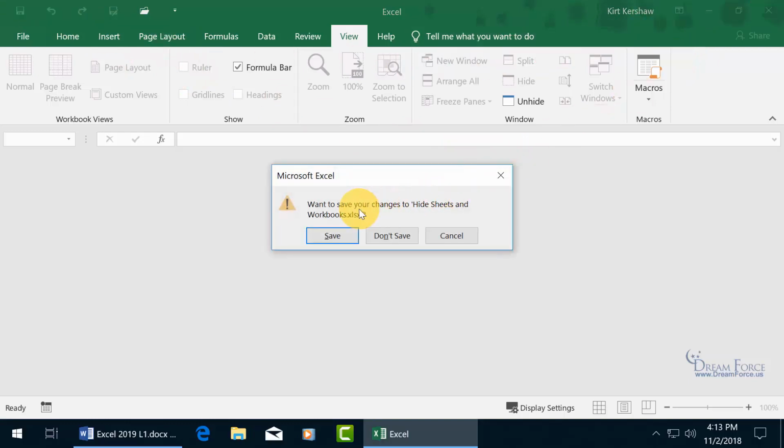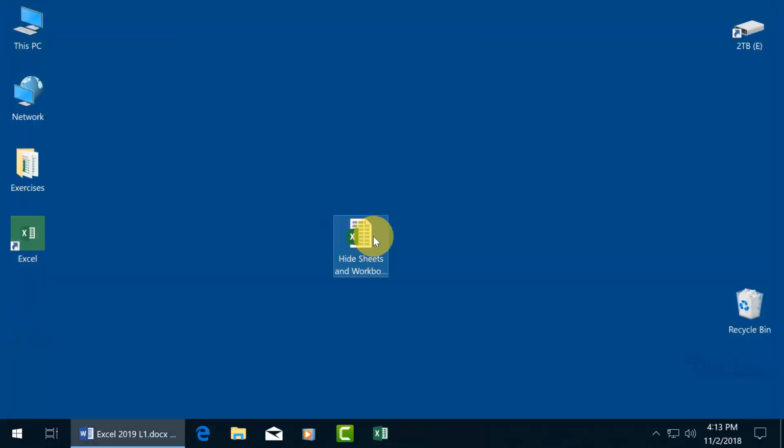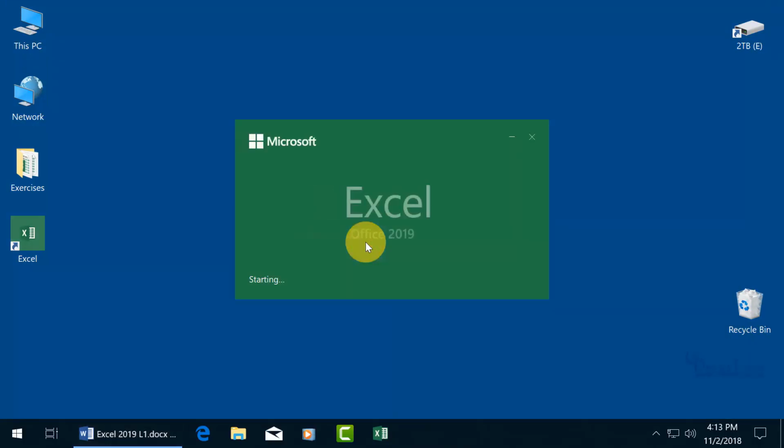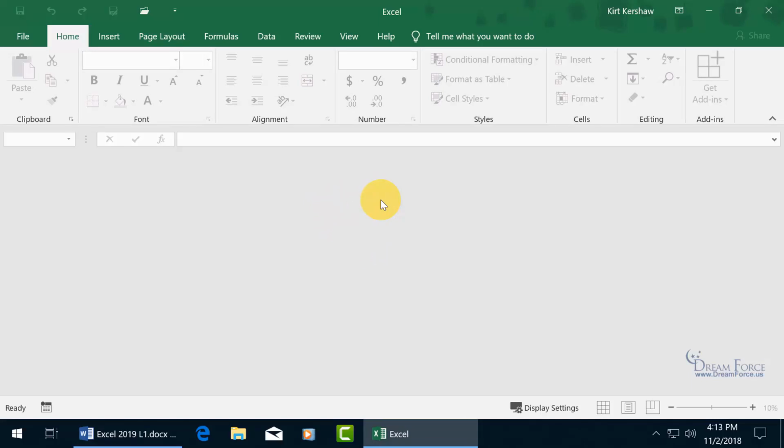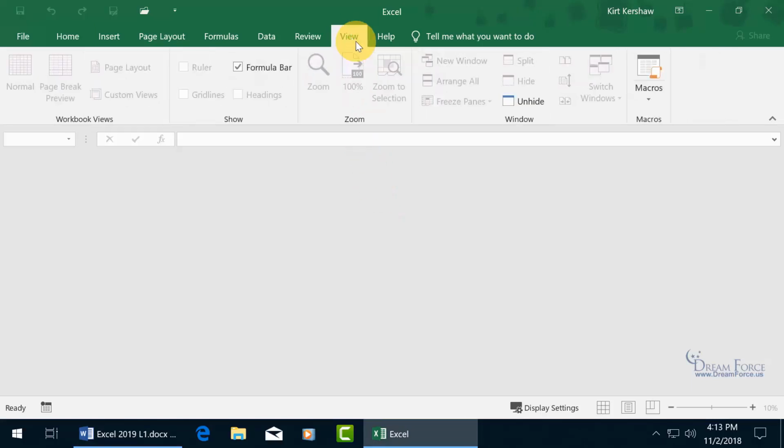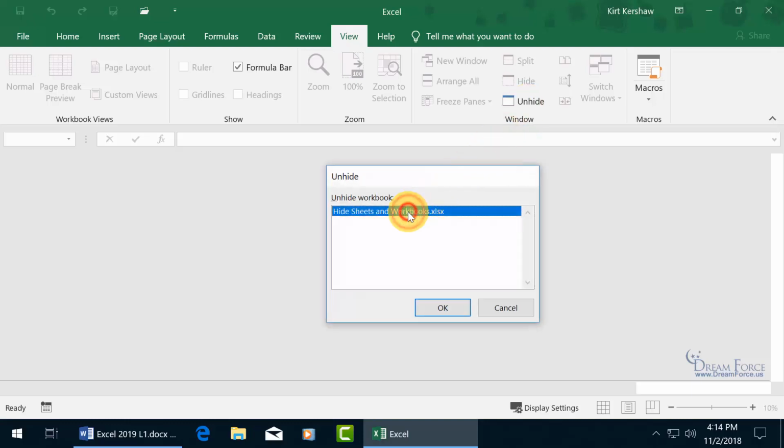Then it's going to ask you, do you want to save your changes? You're hiding this workbook, it knows it. Do you want to save it? Yes. So next time when you open it up, and it's right there, my workbook, it's on the desktop, when I double click on it, you're like, what the fudge? Where did it go? Well, because you watched the training video, you know where to go. Click on the View tab and go to Window Group and click Unhide, and there you go, double click.